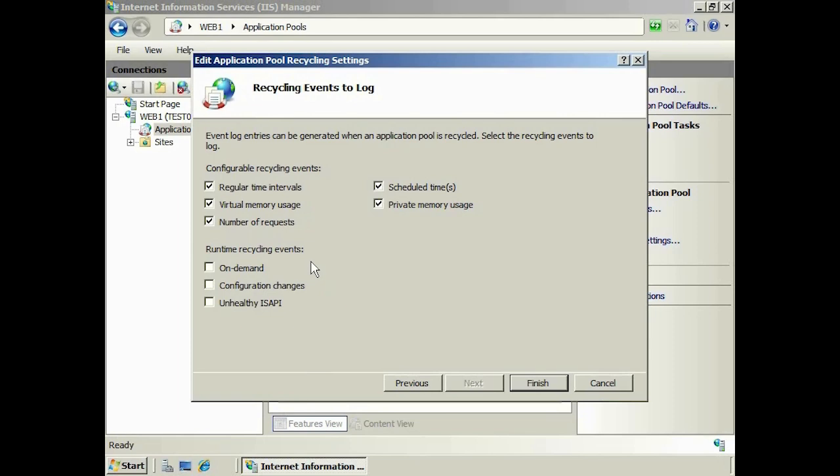The runtime events cover events like administrators forcing a recycle. In a moment, I will show you how an administrator can trigger a recycle. Configuration changes will log an event anytime a configuration change is made that forces a recycle to occur. Lastly, ISAPI can report when an application pool appears to be unhealthy. When this occurs, ISAPI can ask for a recycle to be performed. Ticking any option on this page will cause an event to be logged only when that action occurs. The options on this page do not affect when recycling occurs.